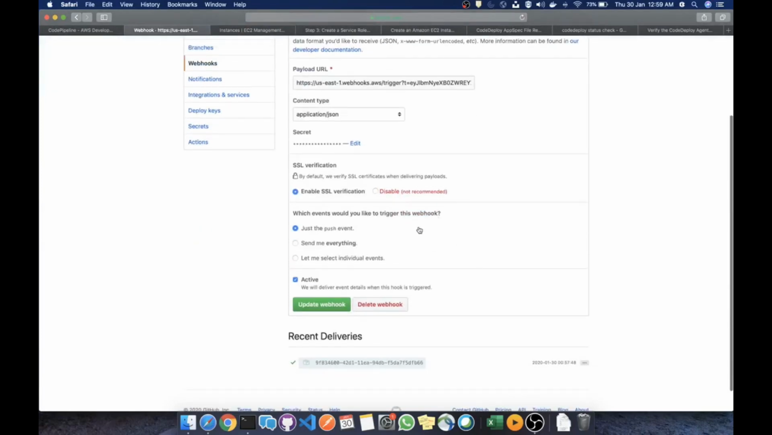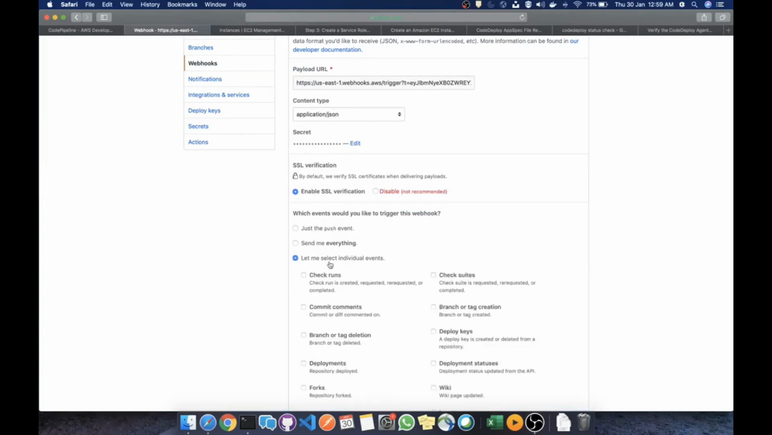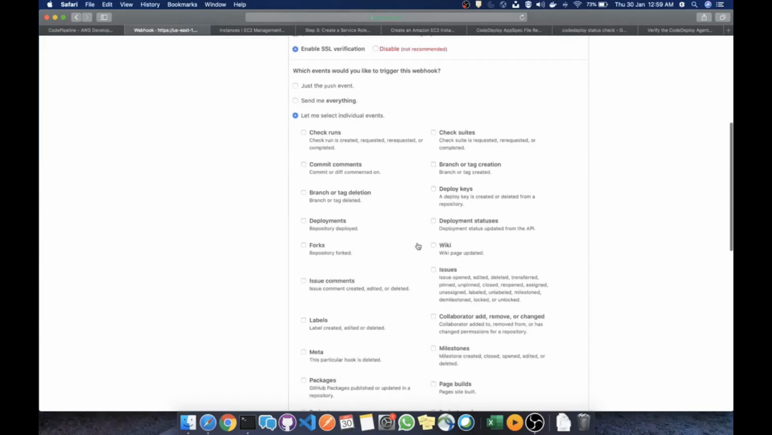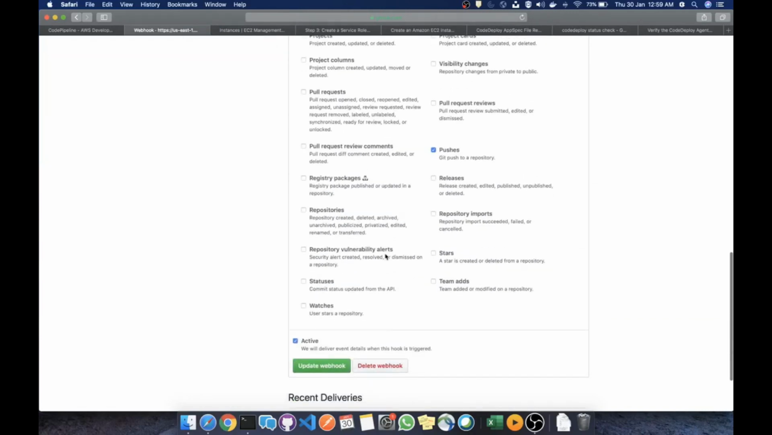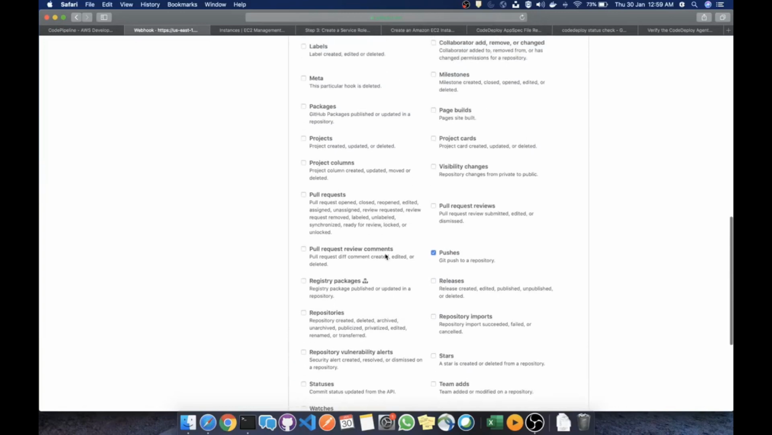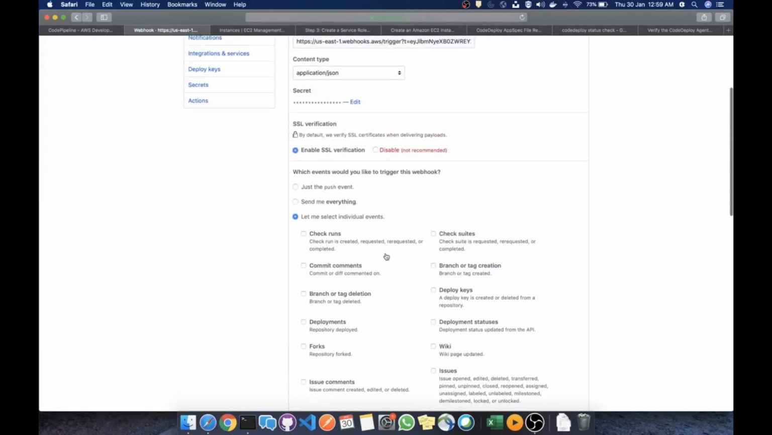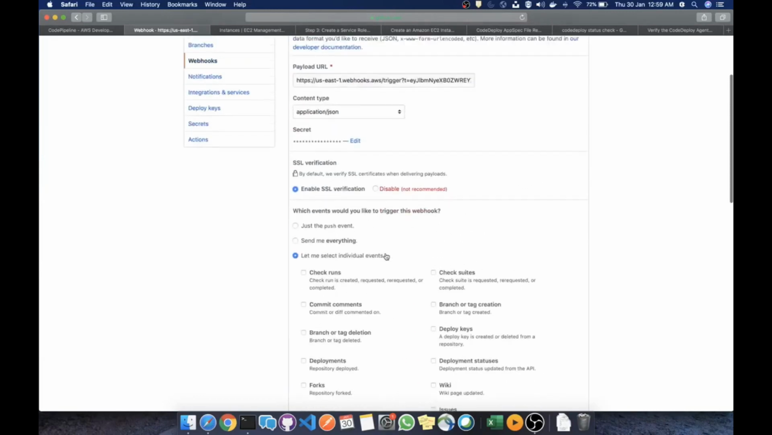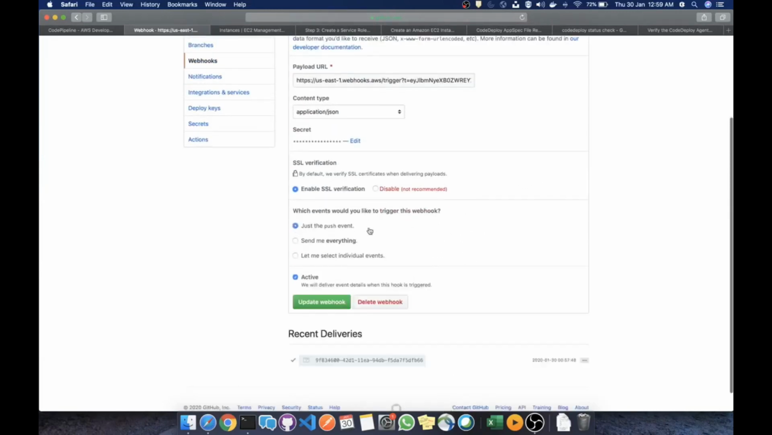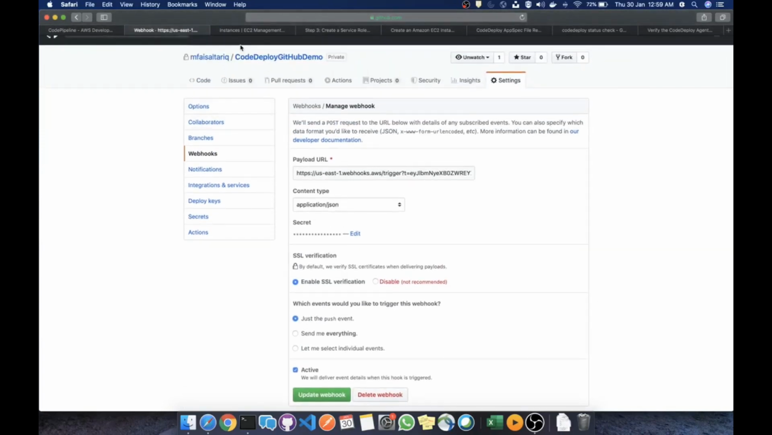If I scroll down over here, you can see that currently the trigger is set to just the push event, but you can modify it using multiple events, like pull requests created, merge of repository branches, or if a release is made. So you can modify it according to your choice.